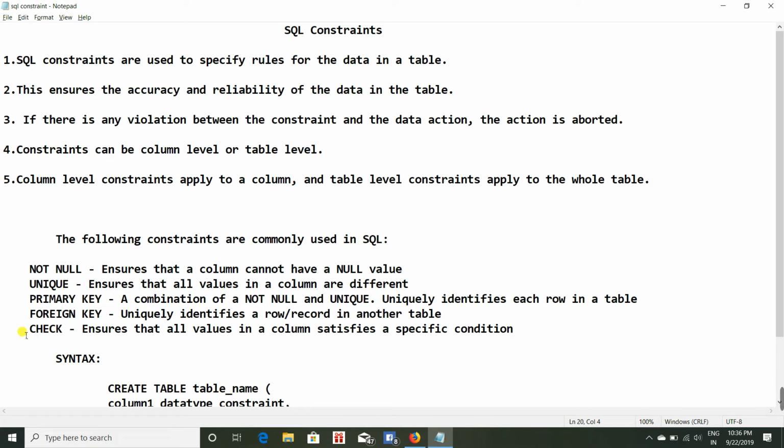And finally, the check constraint. The main purpose of check is to ensure that all the values in a column satisfy a specific condition. The purpose is to check whether the conditions are matching, or working according to the specified constraints.